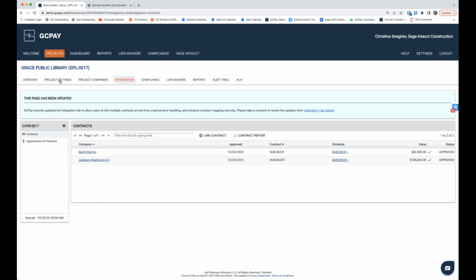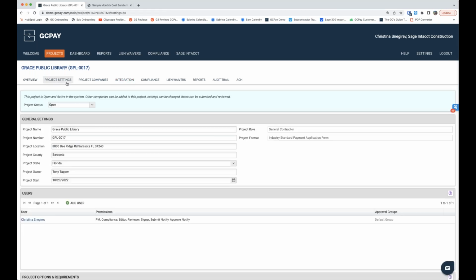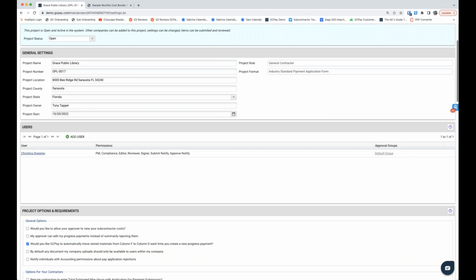Next piece here, I do want to show you a couple of project level settings. I said earlier, we have company level settings, so any of those default settings would be set up here. But we do know that there are times that we need settings for just this one project. So we can customize that under the project settings here.